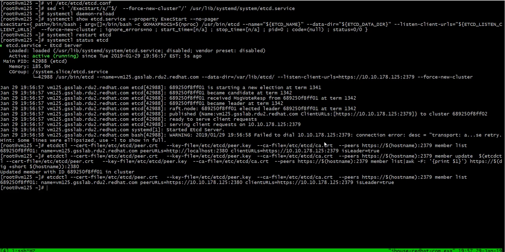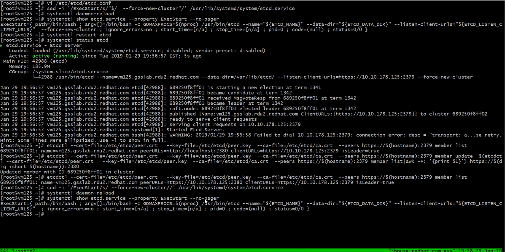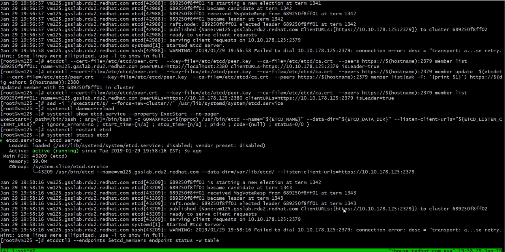Now it's time to remove that force new cluster option from service and then daemon reload. Check it out, the option is removed or not. And then we will restart the etcd. Let's check etcd status. It's active and running. So it's done. So now we will check the data size of etcd.